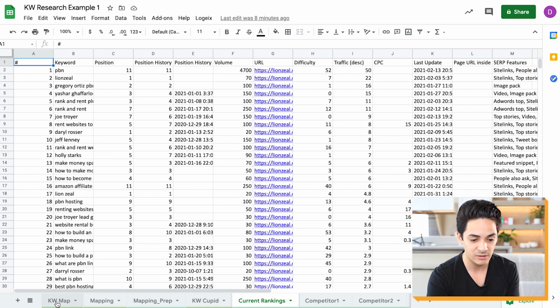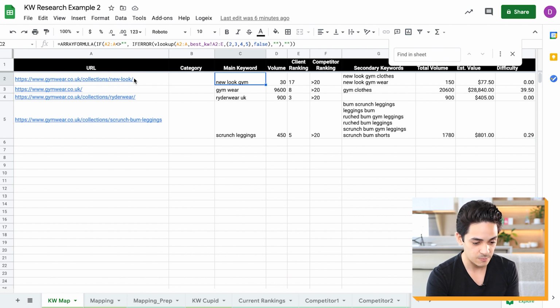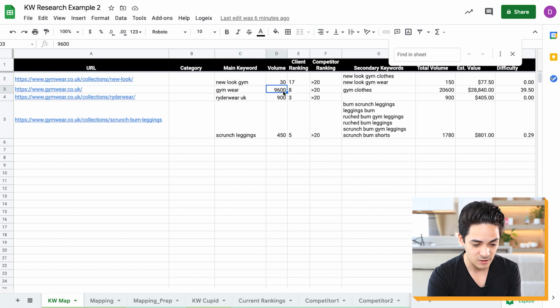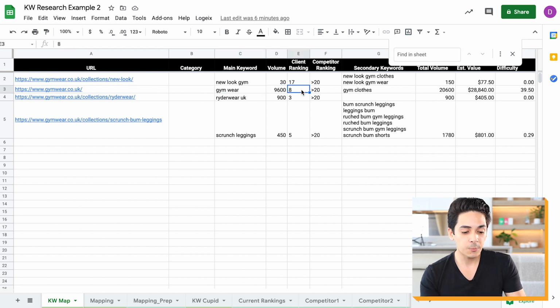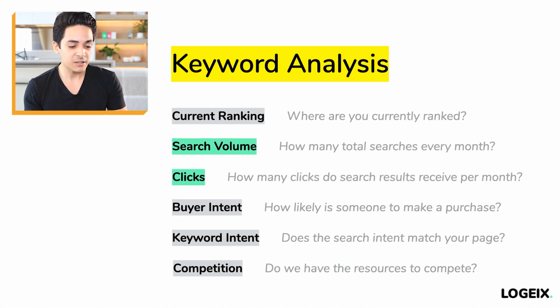We did this for every single one of these pages, every single one of these websites. You can see here, Jim Ware, we picked as another client as an example. Then you automatically pulled in the current rankings. You can see here, based on them, the main keyword is New Look Gym for this page, and it has a 30 volume, and is position number 17. This one, Jim Ware, 9,600 searches a month, position number 8. We pull in that data to allow us to analyze this and say, hey, this one is looking pretty good. Just by looking at those two factors immediately, I can see we're in position number 8 and there's 9,600 searches per month.